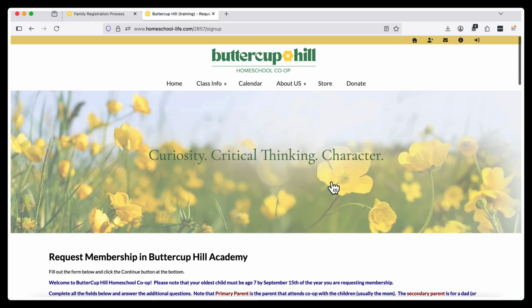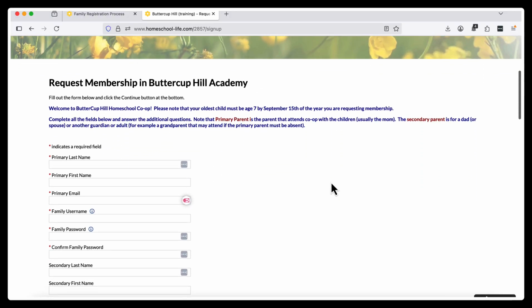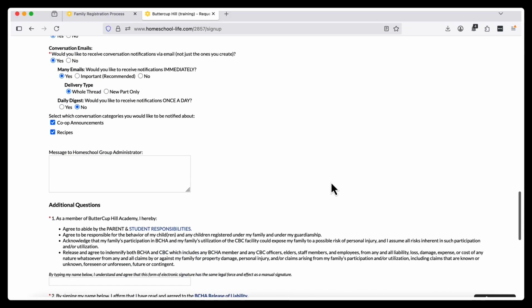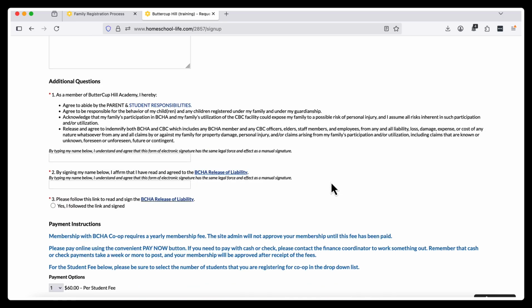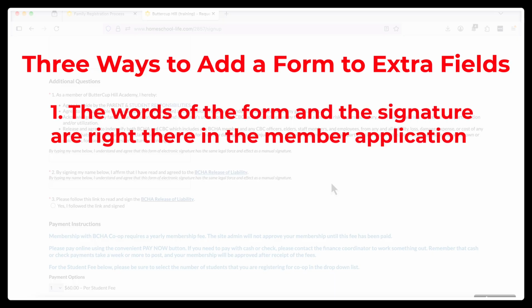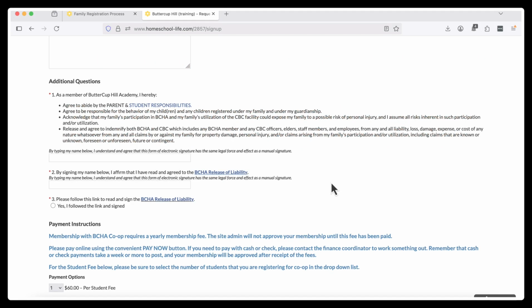I'm going to the membership application here on my sample site. I'm scrolling to the bottom. Now, I'm going to demonstrate 3 examples of incorporating a release of liability form. The first one is one in which members will read and sign without leaving this membership application.